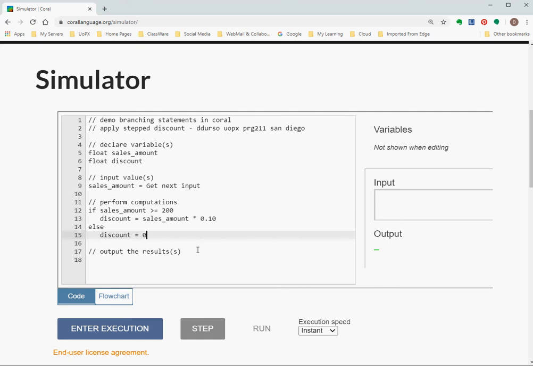And then we're going to output the results. So we'll keep this simple. We're going to put the sales amount less the discount to output. And again, the P here needs to be capitalized. So if we run this, then we should see our output over here.